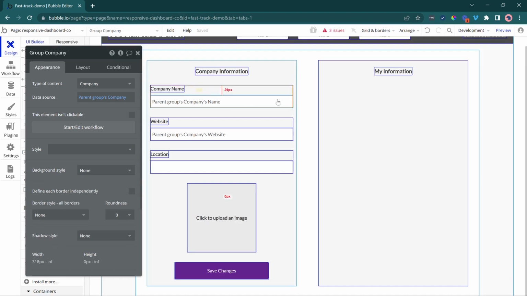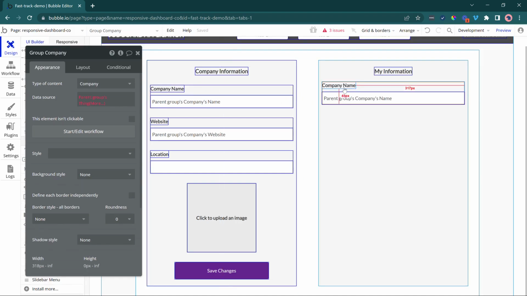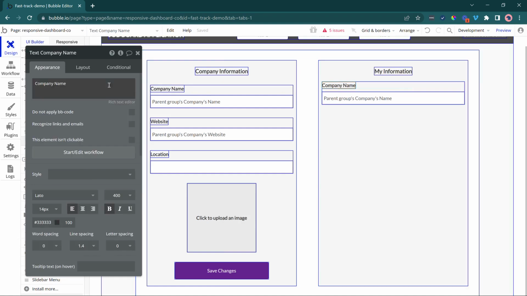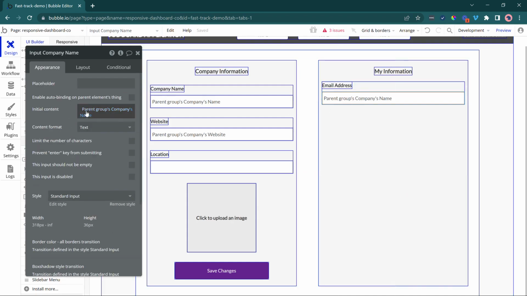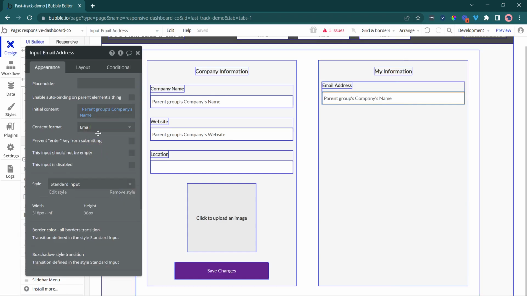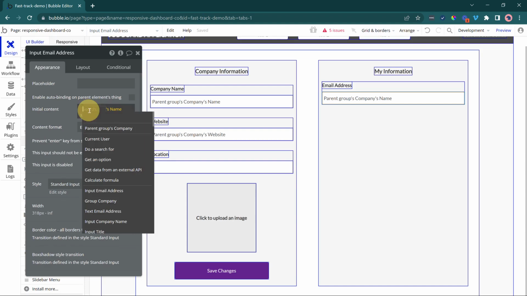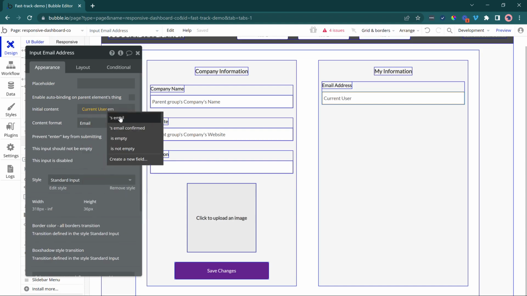So let's start by adding a copy of this input to see how we want to lay things out here just by default. So this first one is going to be the email address for the user. And here the input will be a text. We'll rename this to say email address. Definitely want to make sure the format is set to an email. And then the initial content is just going to be the current user's email.